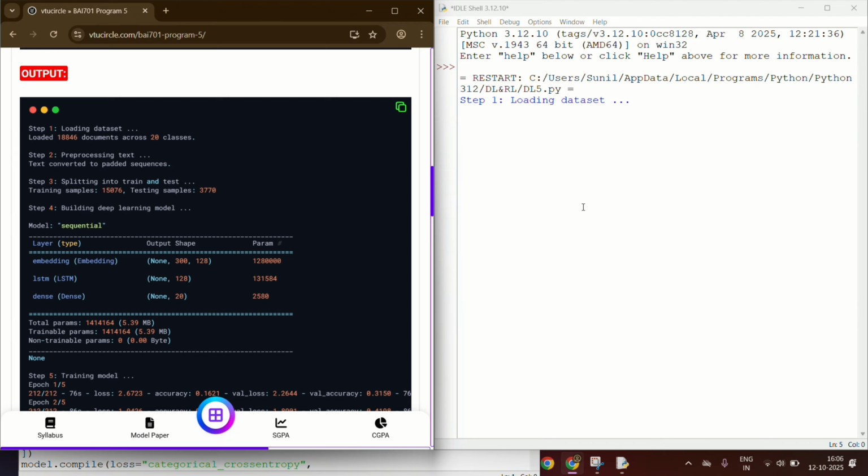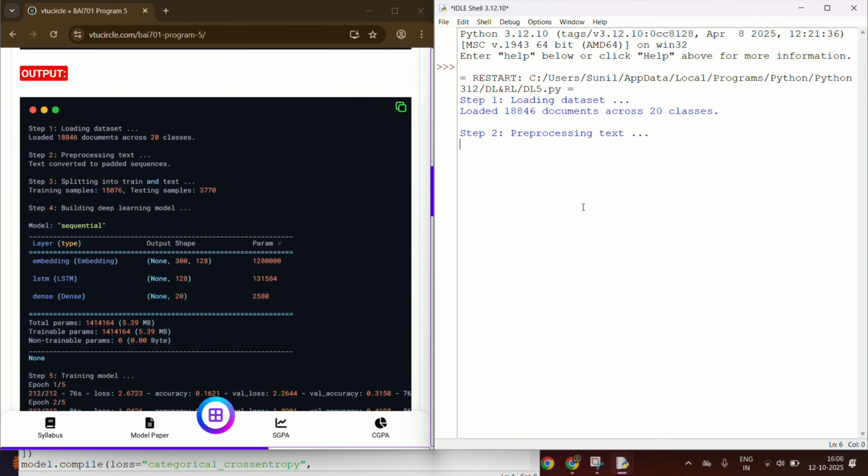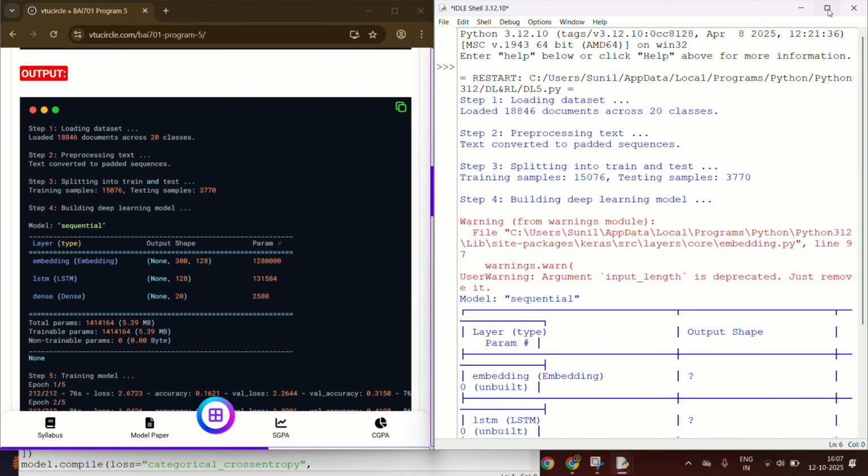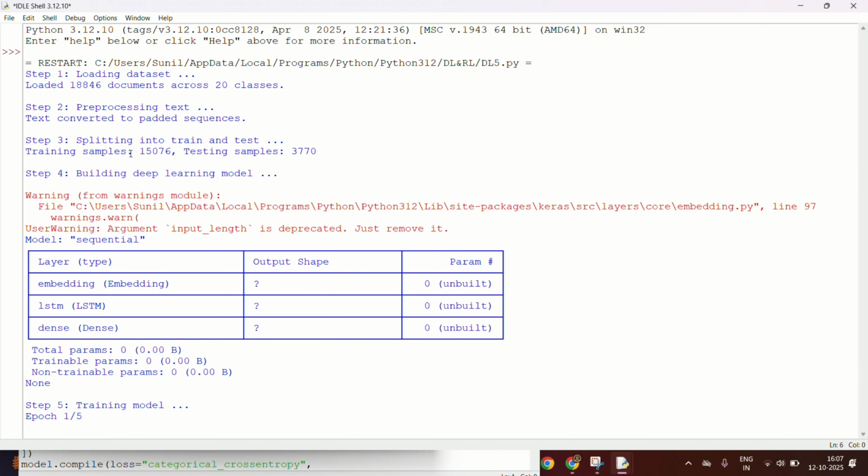Wait for the process to complete, because these deep learning programs are large, which consumes more processing data as well as processors, so it will take some time to execute. Okay, the similar documents have been loaded. Now pre-processing of the training text. Let me just zoom it. So splitting into the train dataset is done.